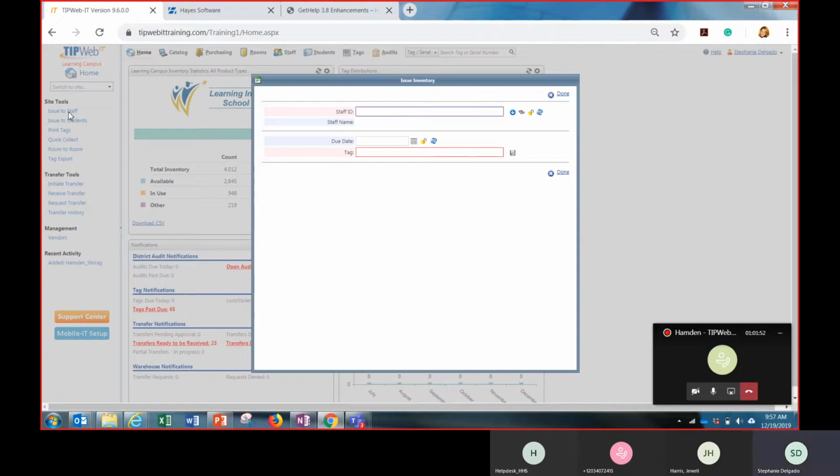Now, once you click on Issue to Staff, the staff issue inventory window will open up. You'll notice there's just a couple of fields that I have to fill out. And I know that you were talking about getting scanners yesterday, right? Did we end up deciding that you were going to purchase a few? Yes. Fantastic. It just makes it easier for you guys when you're out there.